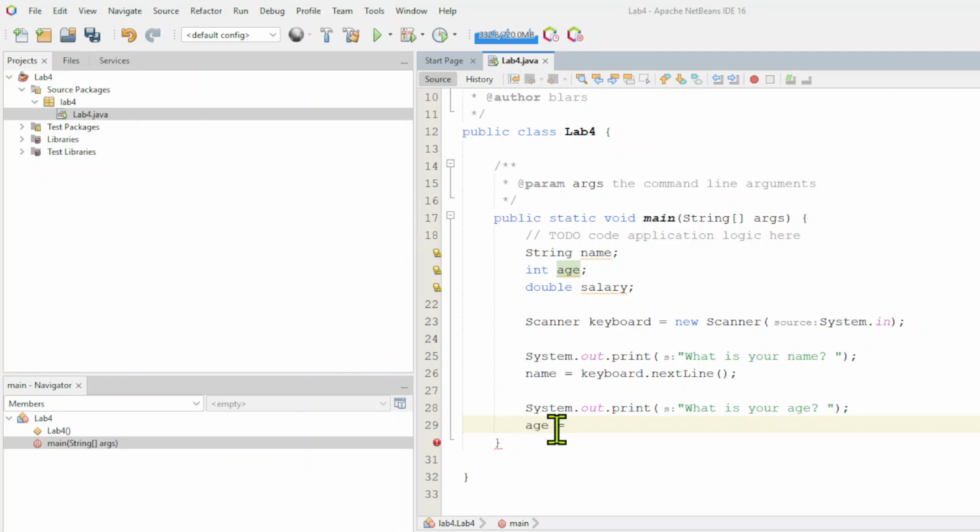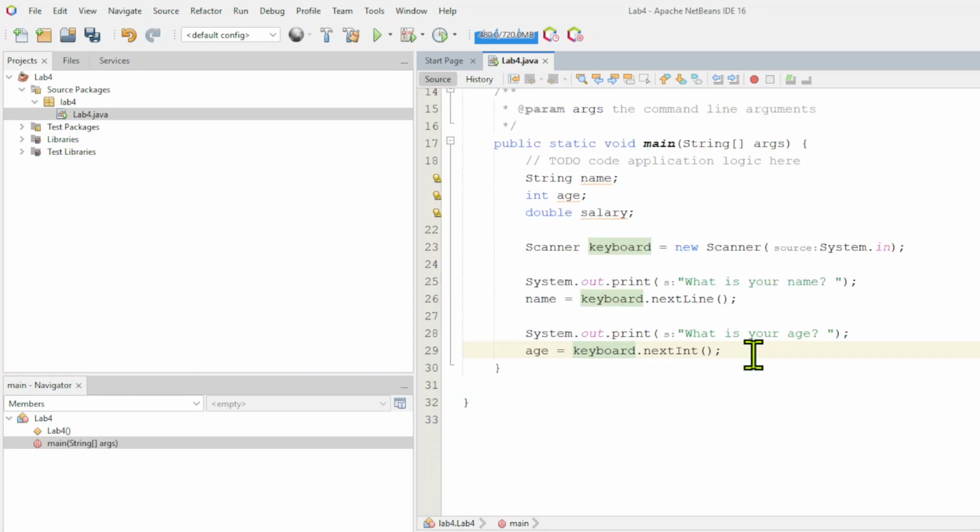We don't want the next line. We want an integer. So we want nextInt. So if I put anything other than an integer, it'll fail. But that's what we're doing. So nextInt. And what did I do wrong this time? I forgot to say it's part of the keyboard instantiation. Remember, I had to turn the scanner into this keyboard. I've named our instance of the scanner keyboard, so it needs to have that before it.